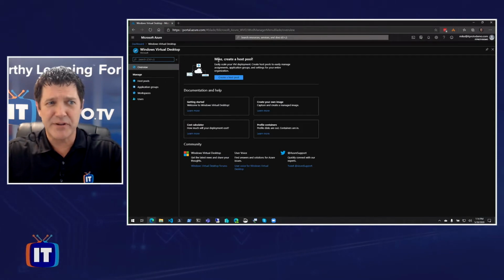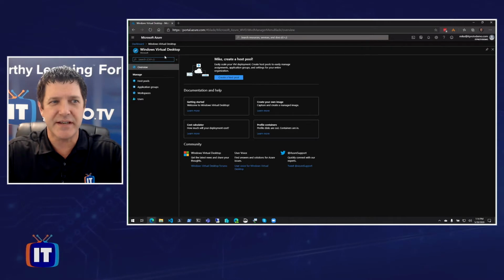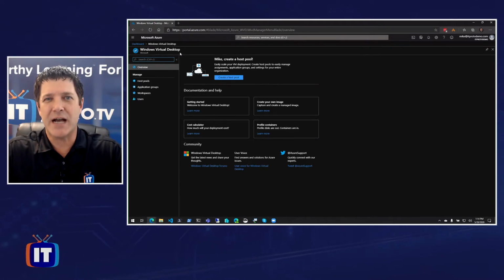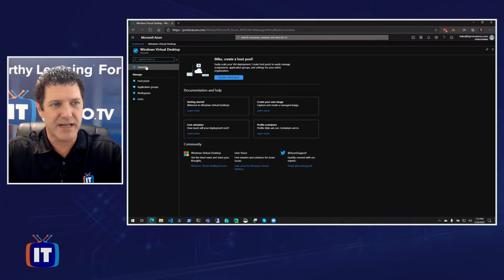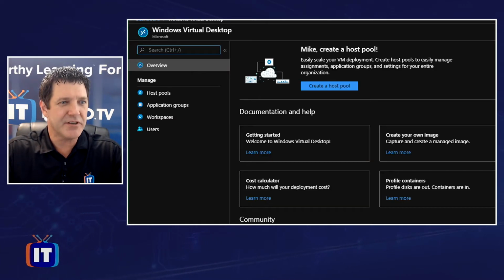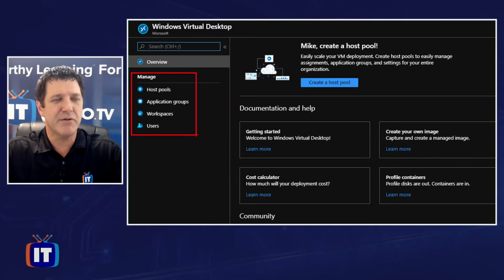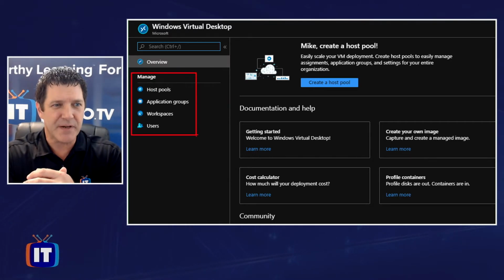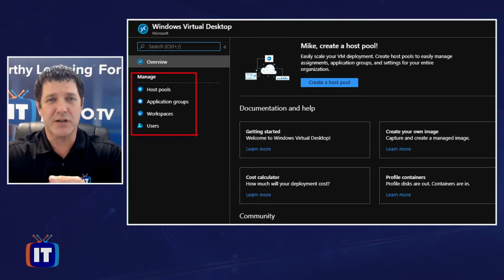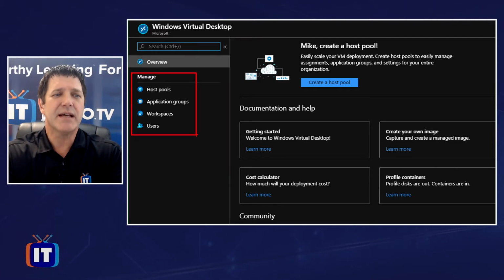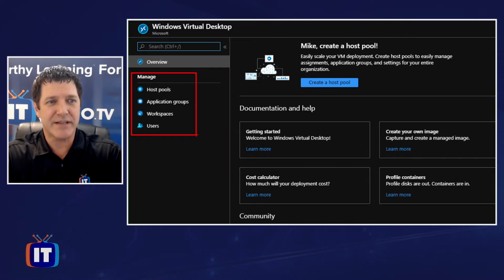And that's going to bring me to my Windows Virtual Desktop console or pane or whatever they want to call that these days. And this is kind of a one-stop shop for managing all the different components that make up our Windows Virtual Desktop. So what you'll see over here in my navigation tree is I actually have the ability to manage the main components of Windows Virtual Desktop, right? I've got the host pools, which are going to be the collection of VMs, right? I've got the application groups. This is where we're going to publish either the full desktop or individual applications.